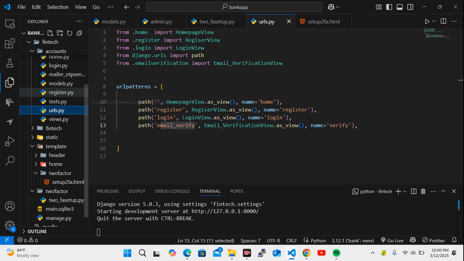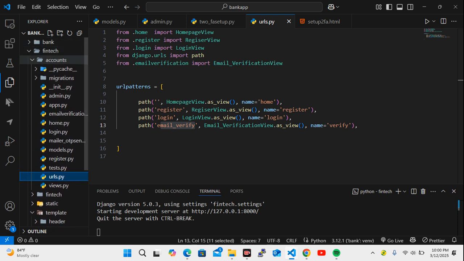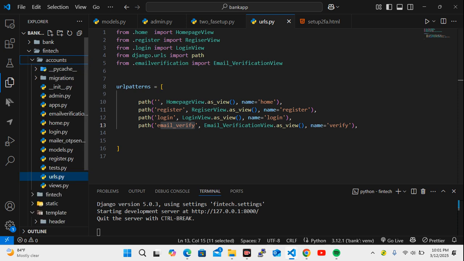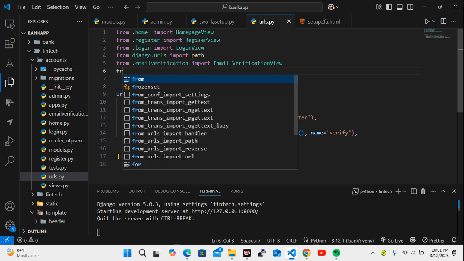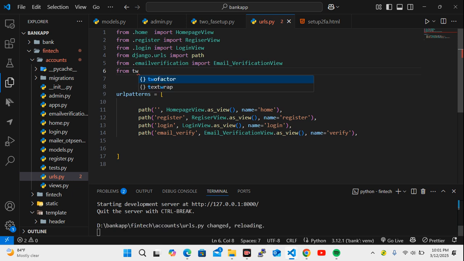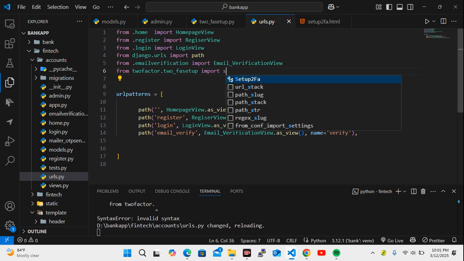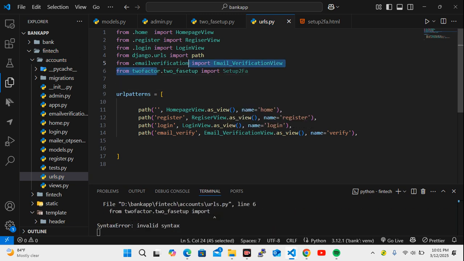I think I've not created a URL for this on account. I don't want to do everything on account, right? I can create an app. Let me use that account a bit. You can create an app if you want. So I will have to import from 2factor, from startup import 2factor setup. So this is it.